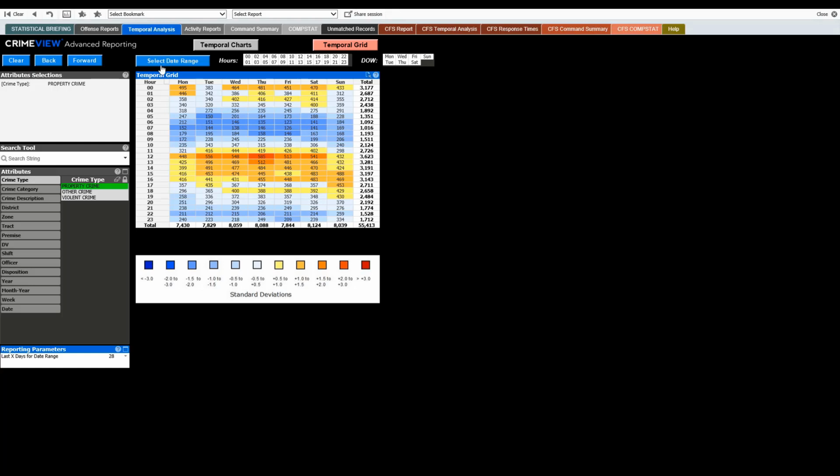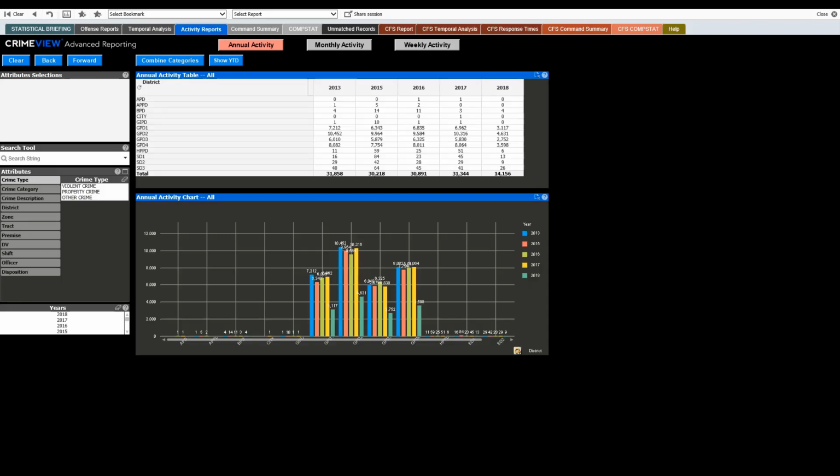Our next tab is the activity reports. The activity reports provide counts of activity at a yearly, monthly, or a weekly interval. In this report, the attributes by which the tables and charts quantify record counts can be changed by the user. So for an example, let's use this report to break out the variability of motor vehicle theft for each of the 4 districts in the last 52 weeks.